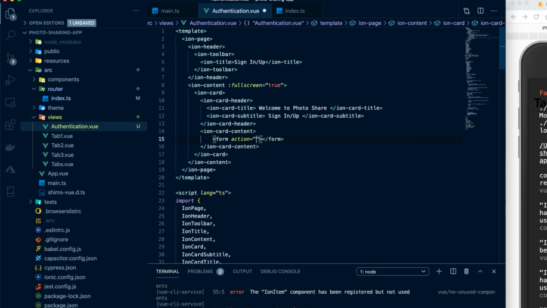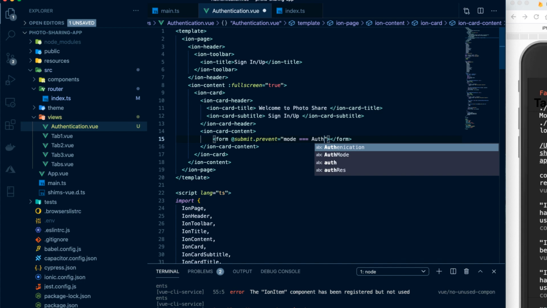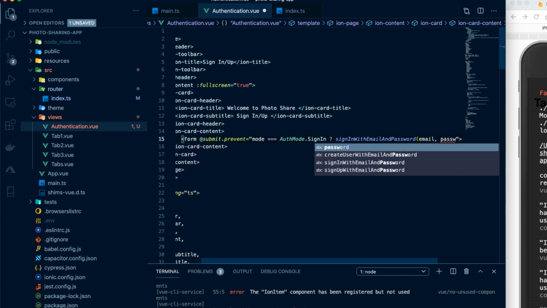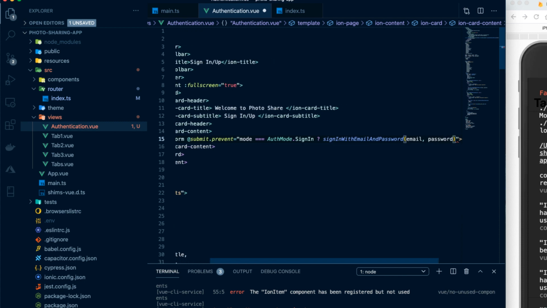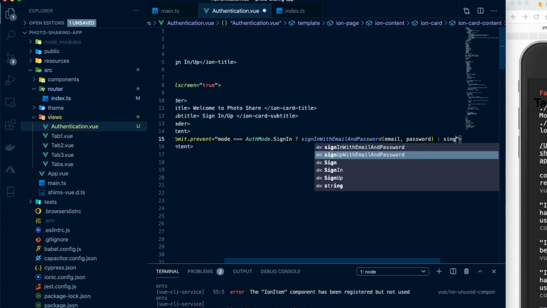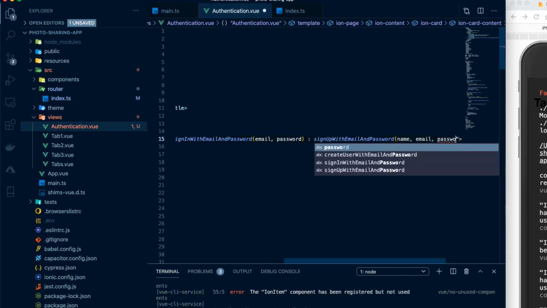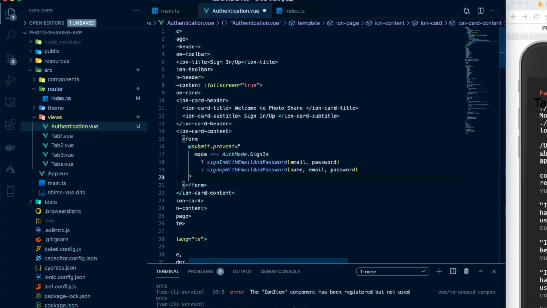We'll have a form. On this form, we're going to say @submit to bind to the submit, and we'll do a prevent so it does not reload the page. In here, we will say mode is equal to AuthMode.SignIn. And if that's the case, we will do signInWithEmailAndPassword and pass email and password to it. And if not, we will do signUpWithEmailAndPassword, and we will pass name, email, and password. Going to hit Alt-Shift-F to format that.